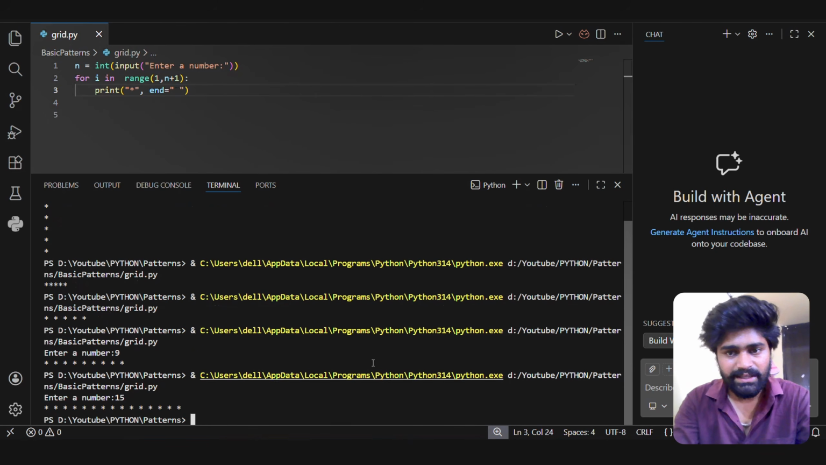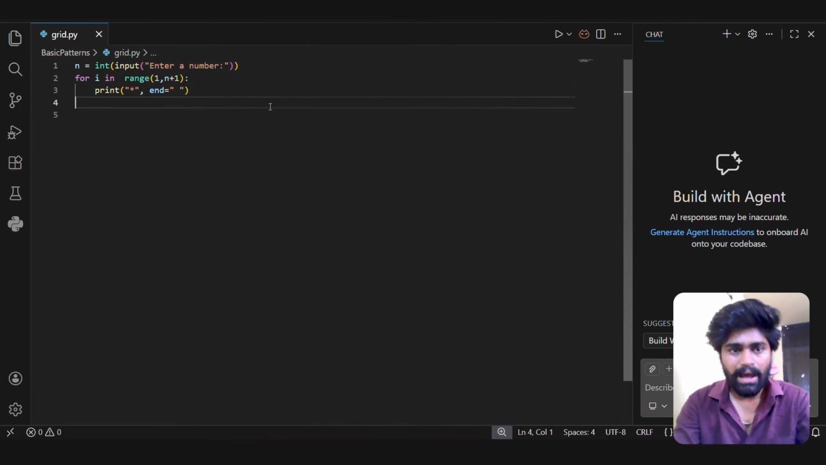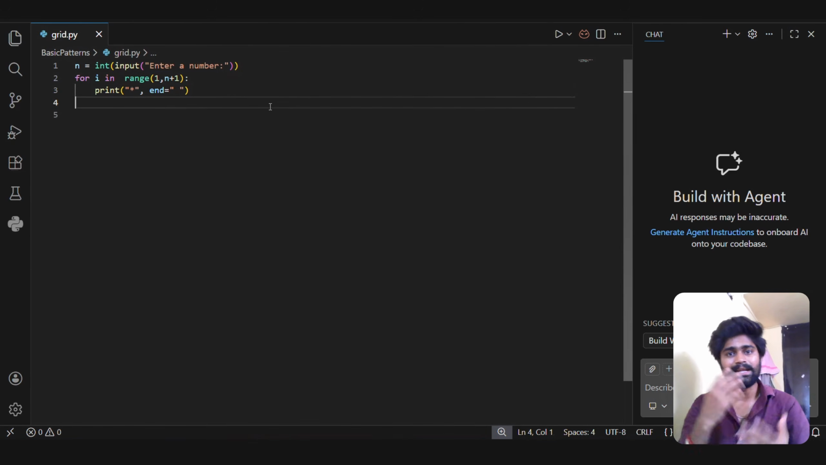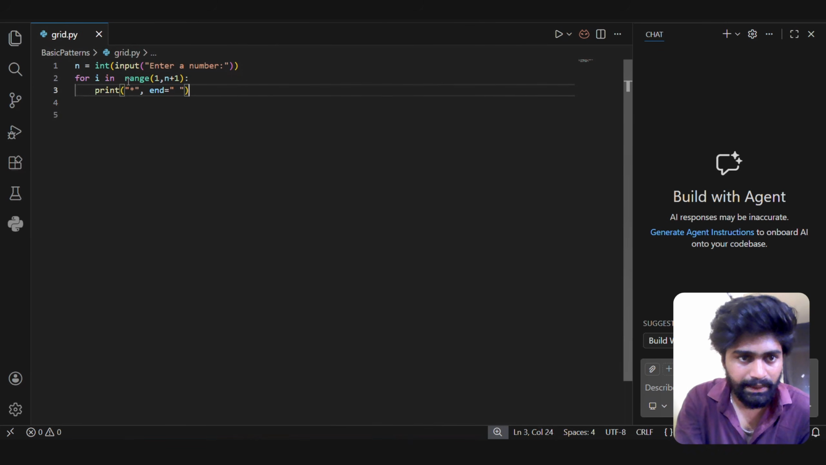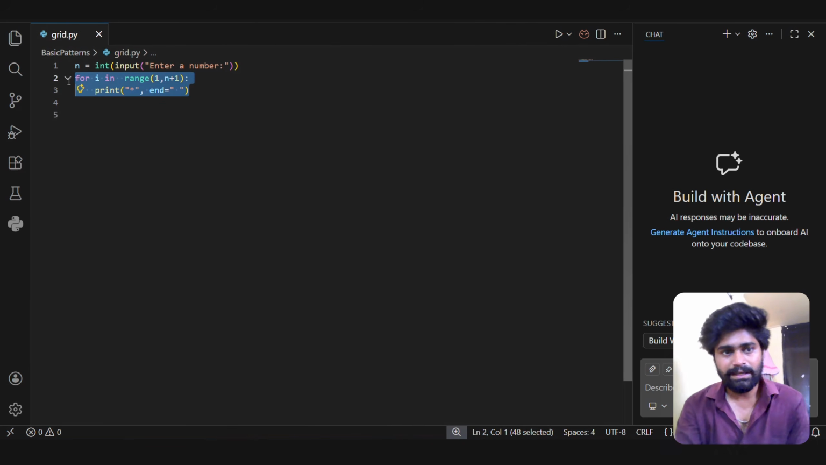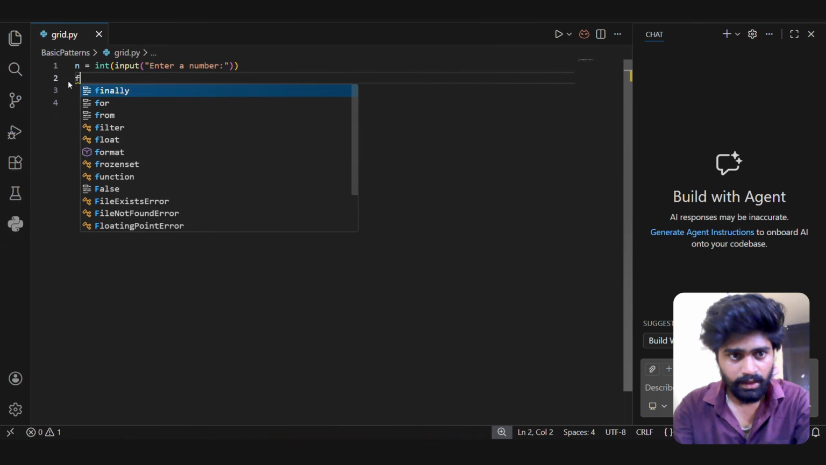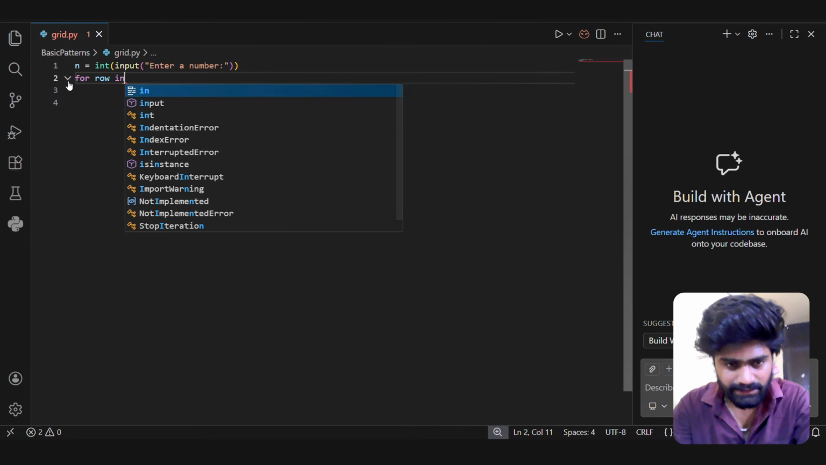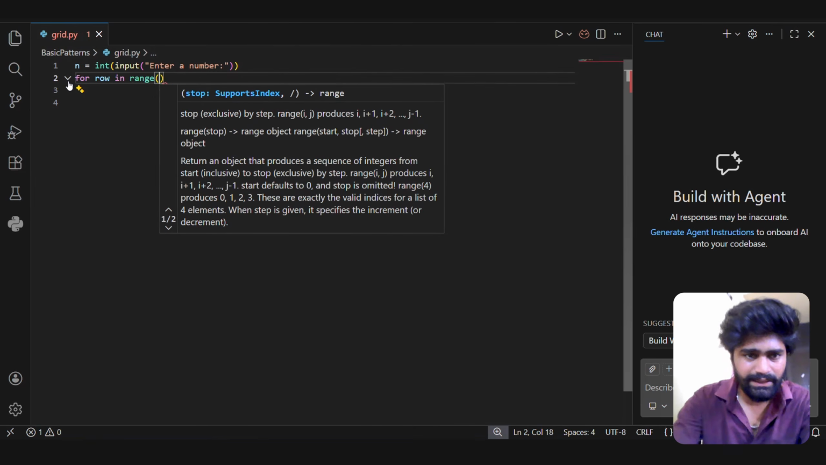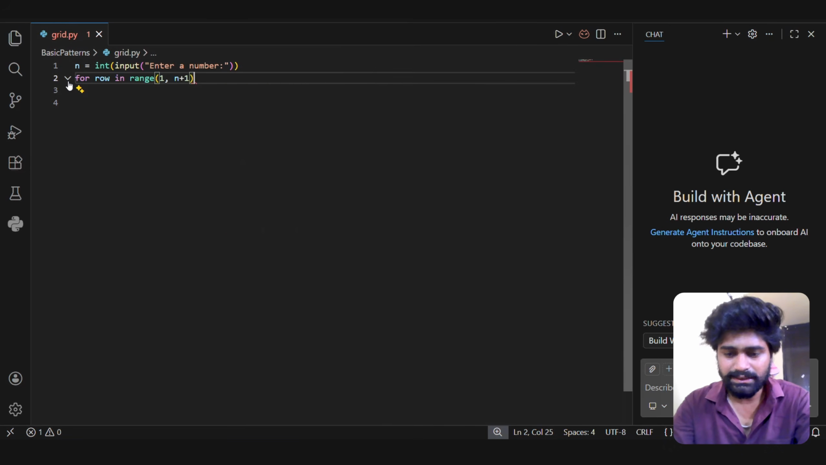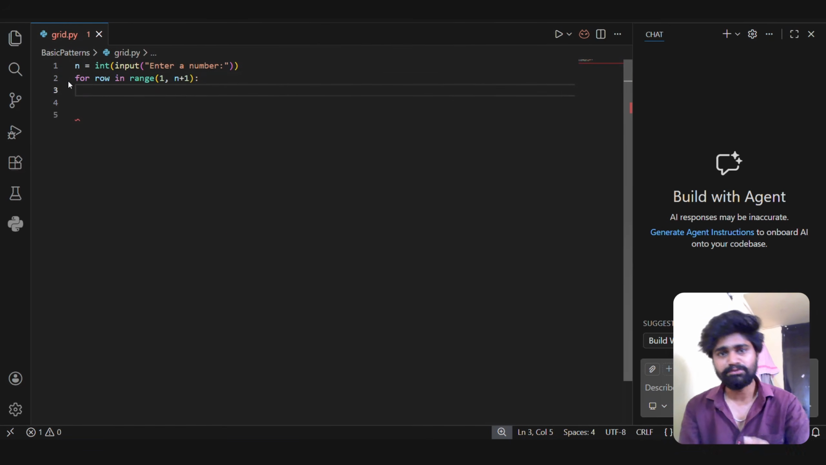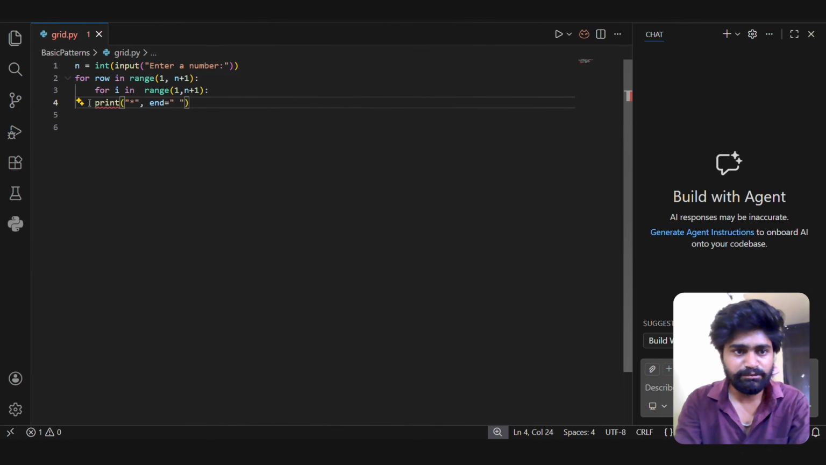Now, whenever I'm printing one row, I need columns as well. So I need rows and columns. If I want to print the rows multiple times, what do we need to do? I want to repeat this block of code multiple times. Then what concept should I refer to here? I should refer to loops again. So I'm going to take one more loop, that is for row in range of 1 comma n plus 1, because I need to perform a block of tasks multiple times. So here I'm going to perform the same operation multiple times.